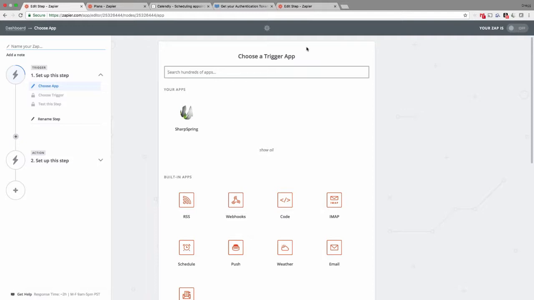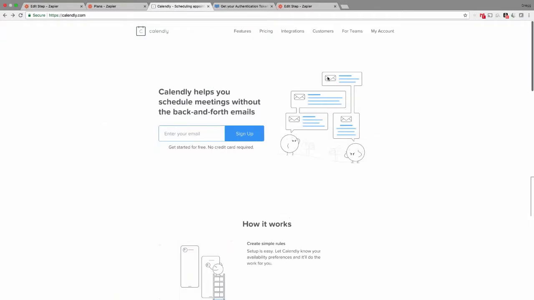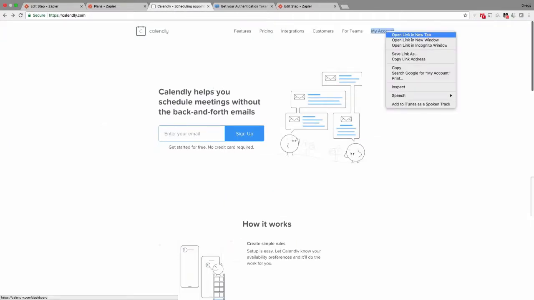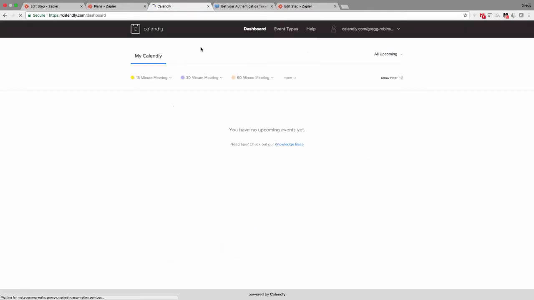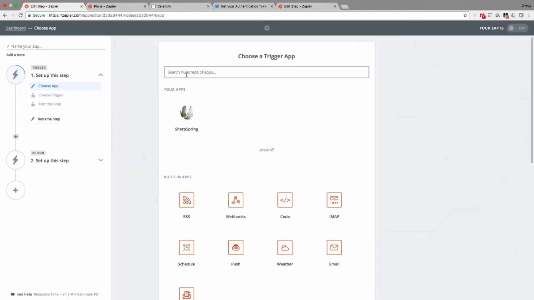And so to do just that, I'll obviously first and foremost have to have a Calendly account. And I actually created one here for this example. So I'll go ahead and go to Calendly, and up at the top right here, click My Account, and I'll be taken to my dashboard, right? So once that's all said and done, we're gonna go ahead and go into our Zap, choose Calendly.